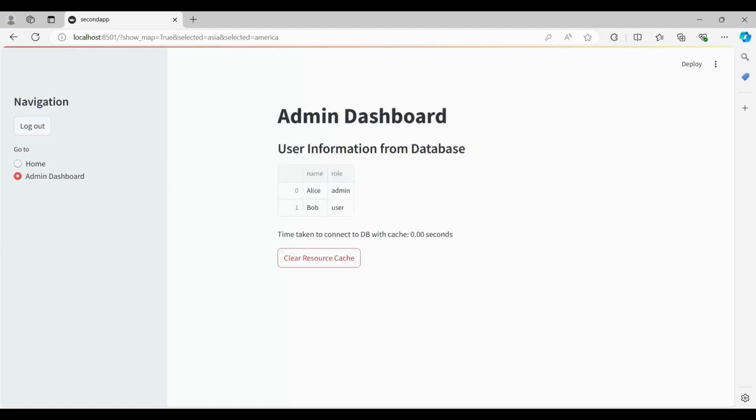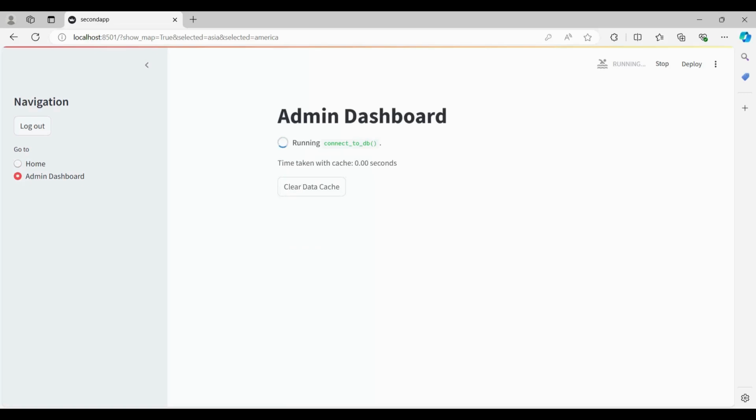For the resource cache, the database connection output is cached. Now let me clear the cache and go back again. It takes 5 seconds to display the output.